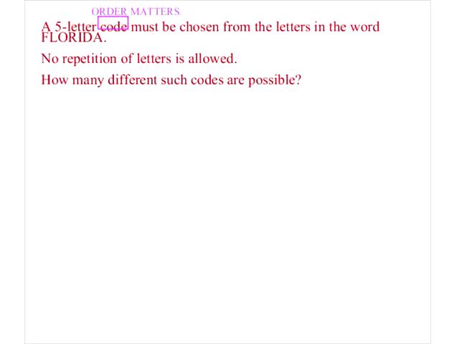So here's the first sample question. A 5-letter code must be chosen from the letters in the word Florida. So when we say order matters, what this means is, if my code is FLRIA, and your code is IFALR, those are different. So order matters in this case.